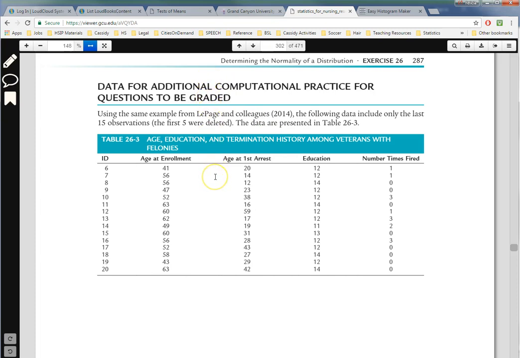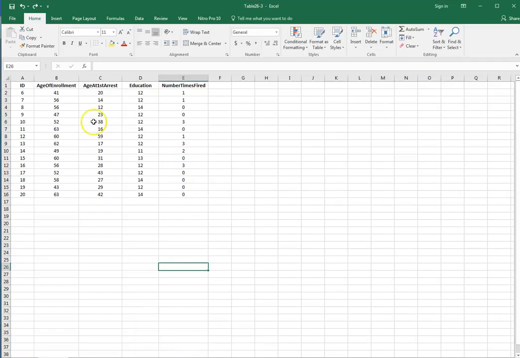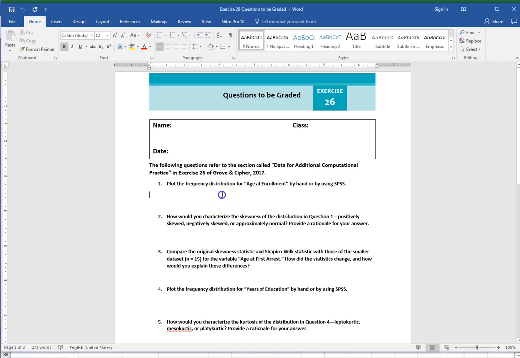And you can type this in manually if you don't have access to the file, but I've also created a file for you. There's an Excel and SPSS version of it that has this data typed into it, so you don't have to go through the step of doing it yourself. And let me go back to the question and see what I need to answer.